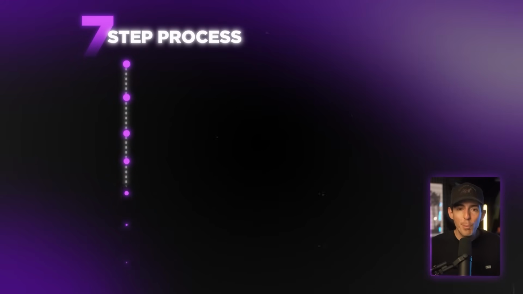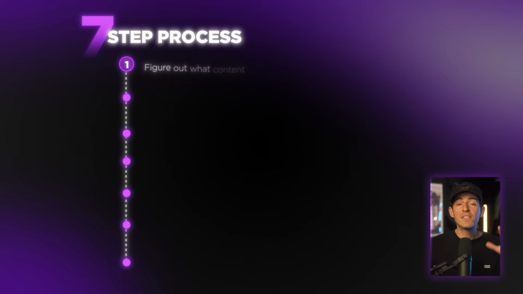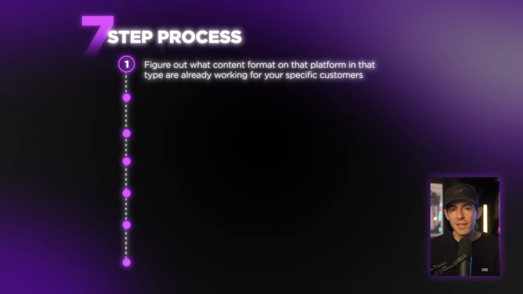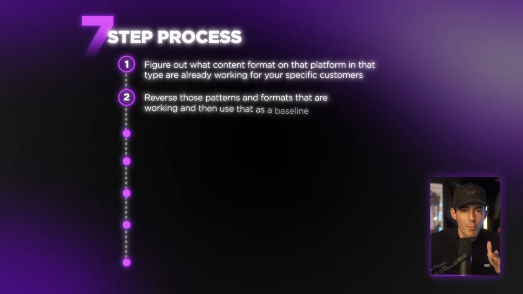From here, no matter which platform combination you chose, here's the 7-step process to build the content engine. Step 1 is to figure out what content formats on that platform in that type are already working for your specific customers. The easiest way to do this is to make a creator list of people that are already winning and study them and then reverse engineer. Step 2 is to reverse those patterns and formats that are working and then use that as a baseline. Winners make winners, so you gotta find the winners.